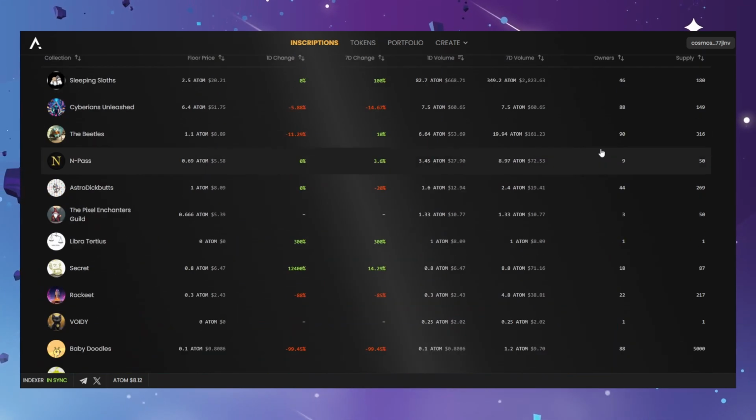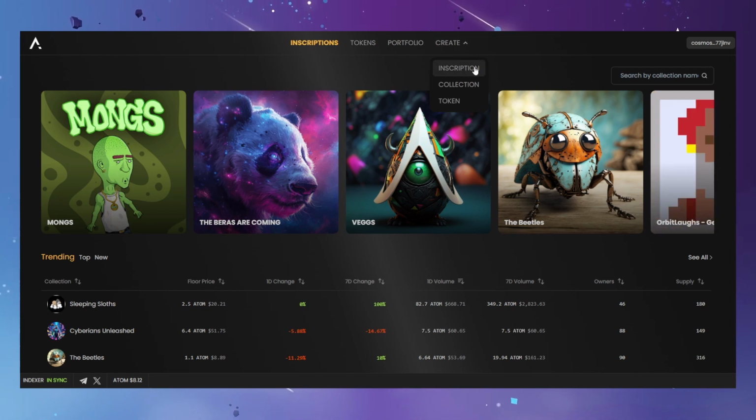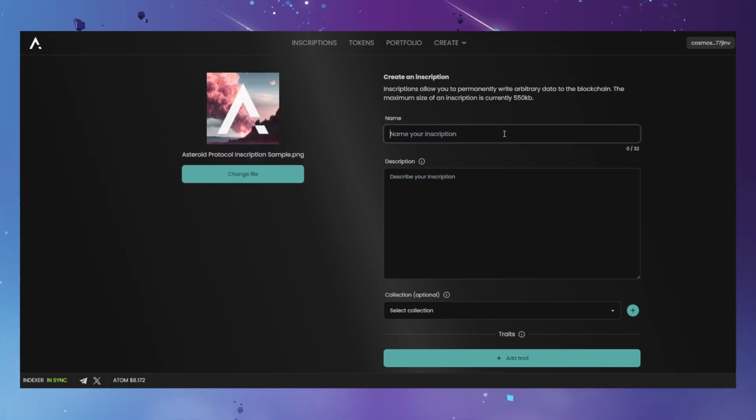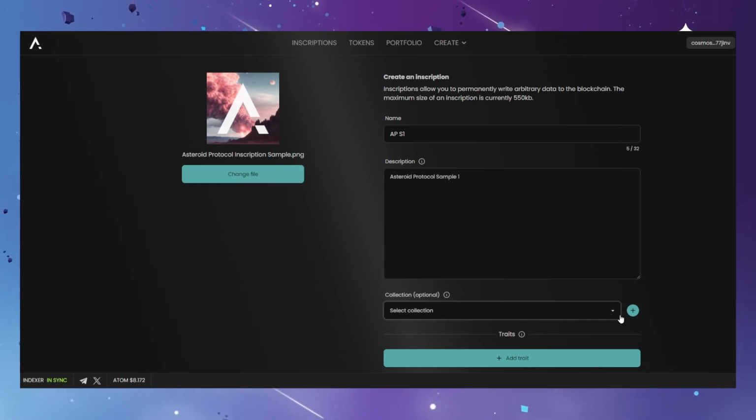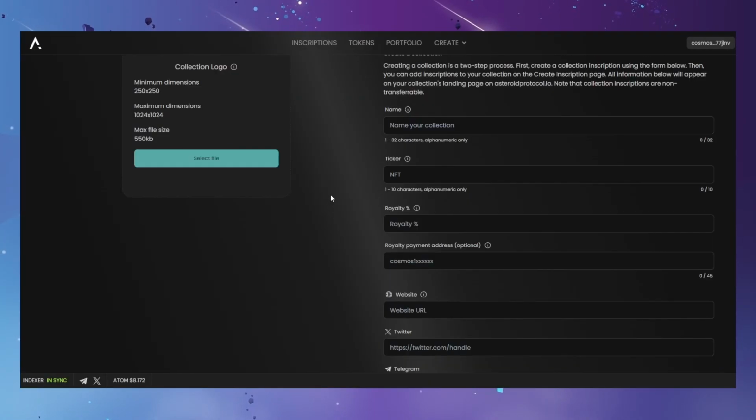Once you're connected to Asteroid Protocol with a funded wallet, locate the Create menu and select Inscription. Choose the file you want to inscribe, give your inscription a name, add a description if you'd like to, and if it's part of a collection, then you can also add your inscription to an existing collection or click to create a new collection. You can also add traits, which can be useful for organizing pieces in a collection.